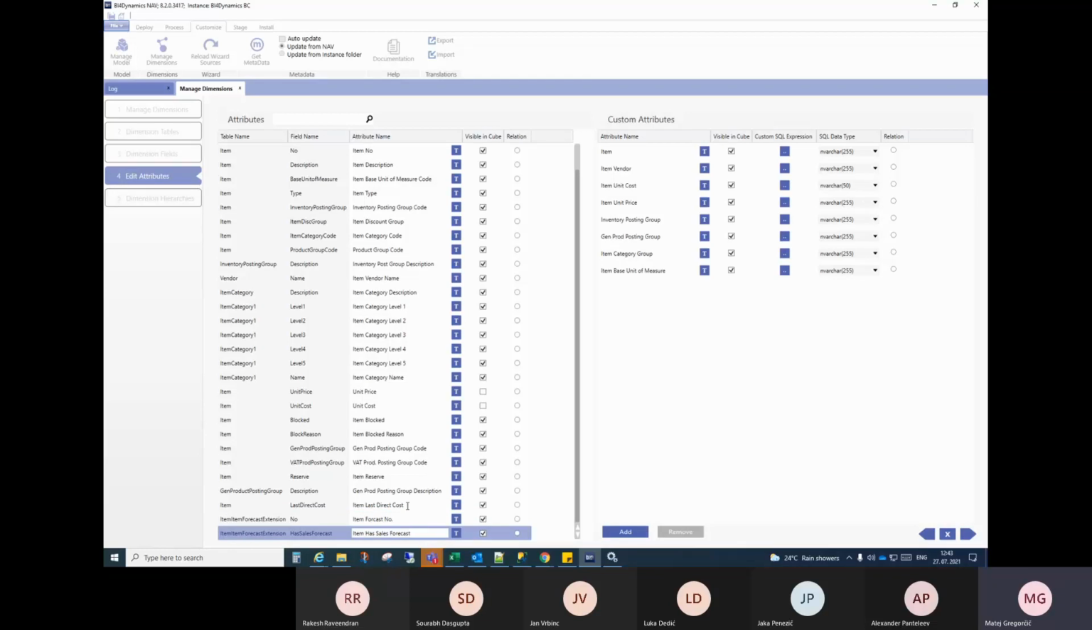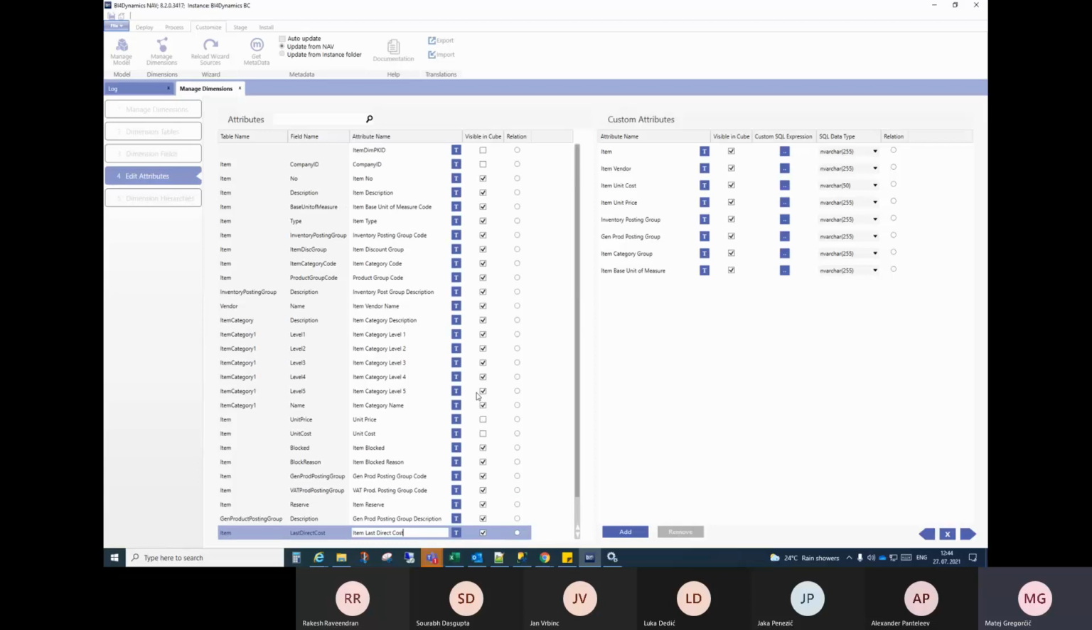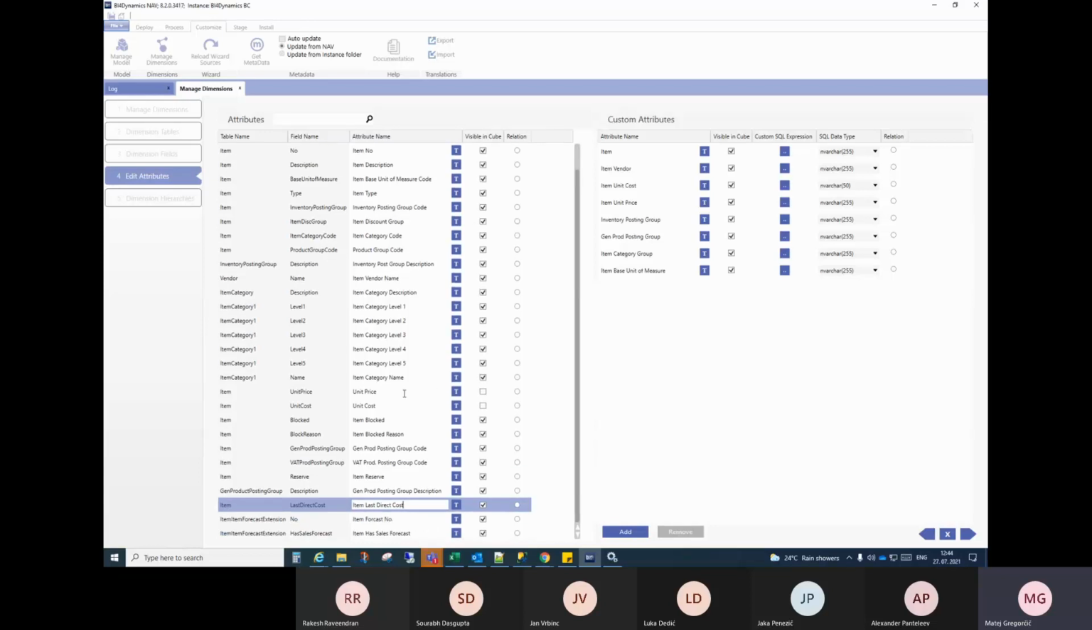In this section, right? Less direct cost, but we also have another functionality here, which says visible in cube or not. So let's search for a field that is not visible. This means that it will still be on the cube, but it will not be visible on the report. And why would you want that? Let's say you won't just use unit price per se, as a standalone. You need to combine it with something else.